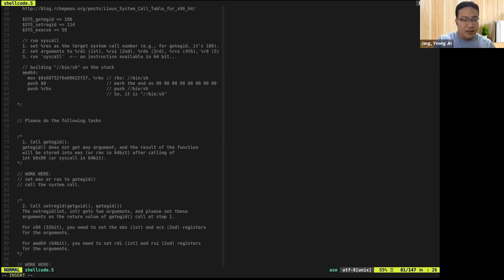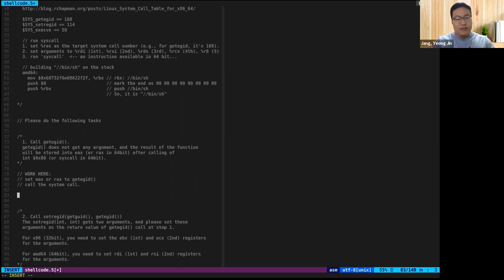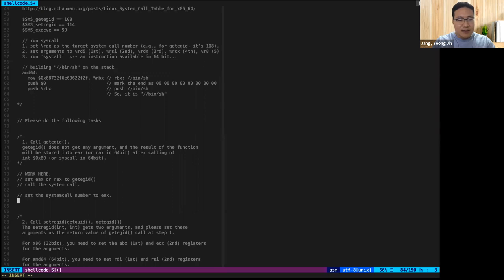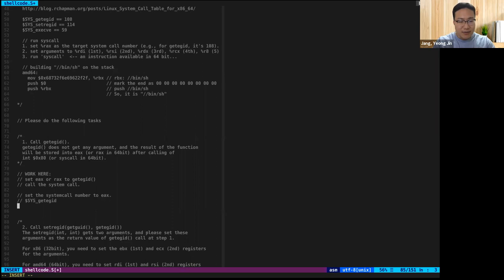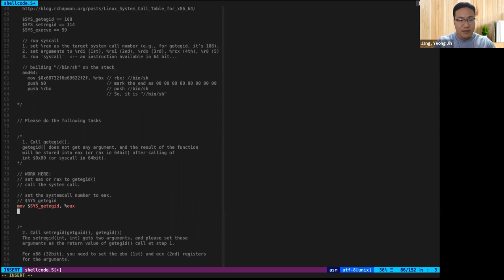Then how to do that: all these kinds of functions are system calls, and to call a system call, we need to set the system call number in EAX. The system call number for getegid is $SYS_getegid. And to put that into EAX, what we can do is move $SYS_getegid to EAX. That's it. And because getegid does not have any arguments, to invoke the system call we can generate the software interrupt 0x80, then it will invoke the system call.